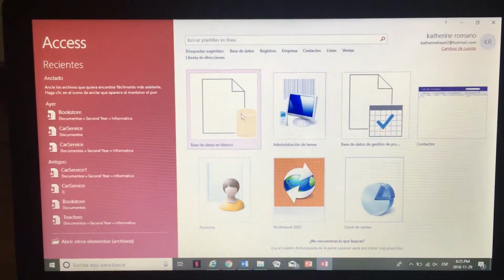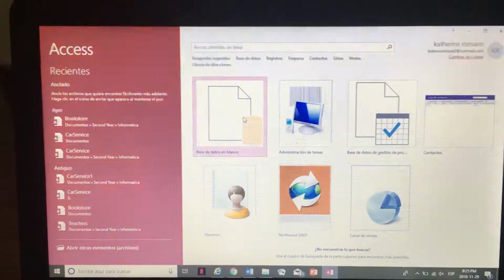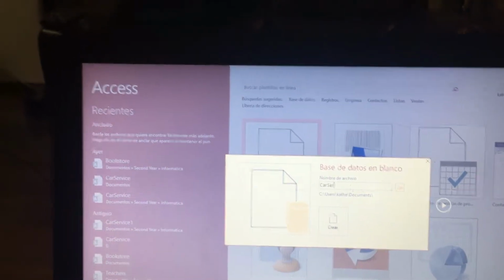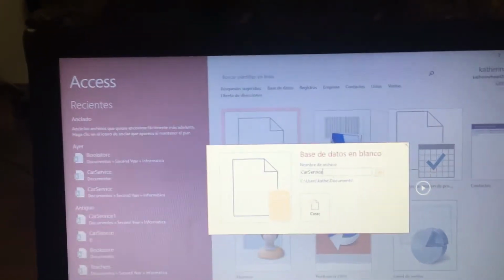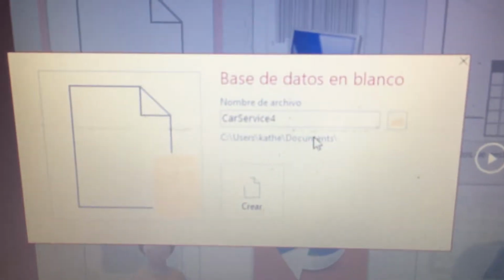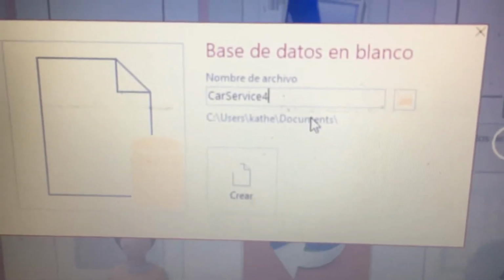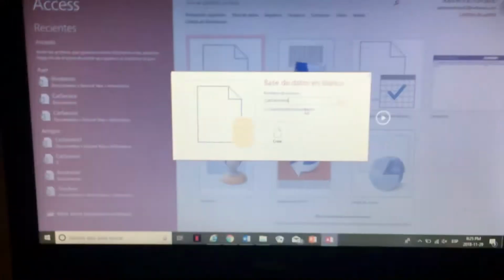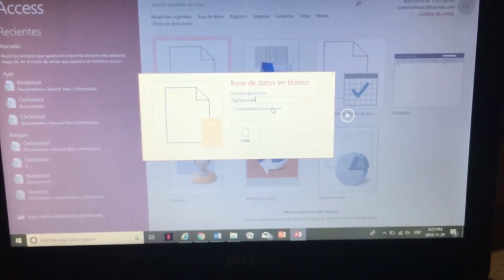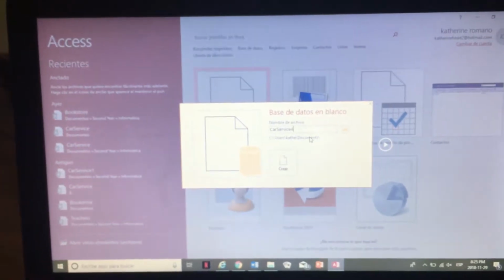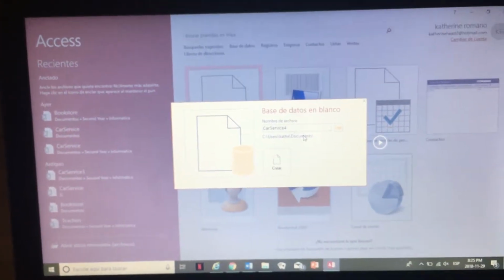So first of all, we're going to start by clicking here to create it, and we're going to name the file, which I'm going to put car service number 4. As you can see, there's no separation between the words. That's just how Access works. You don't put a separation between the words when it comes to naming your charts, your tables, your queries, forms, and many more.